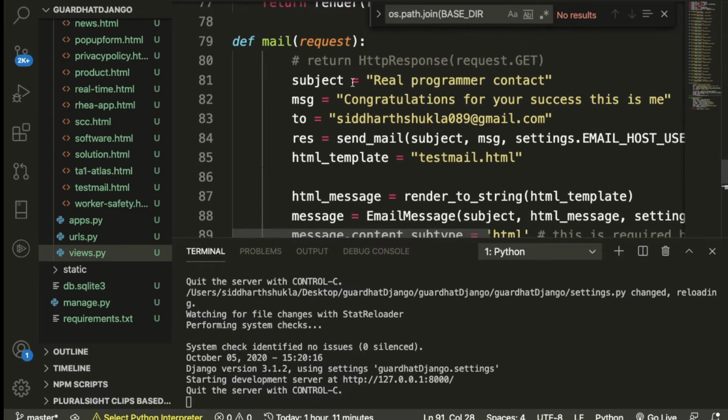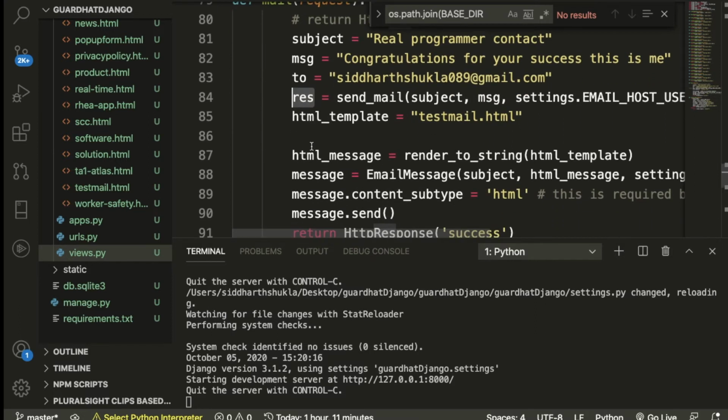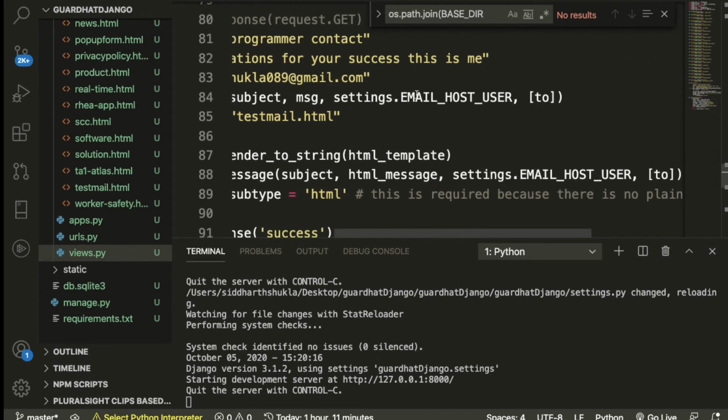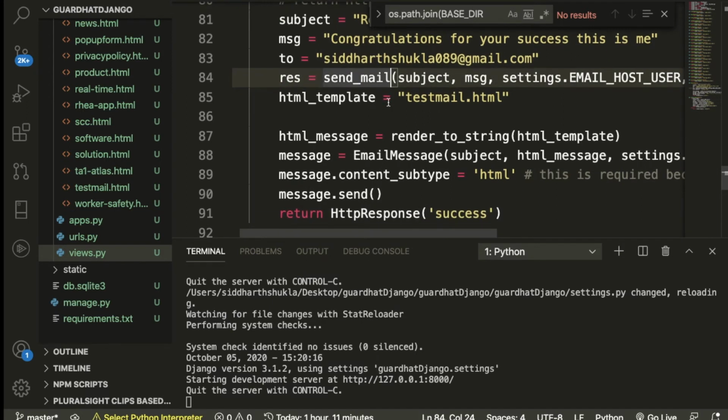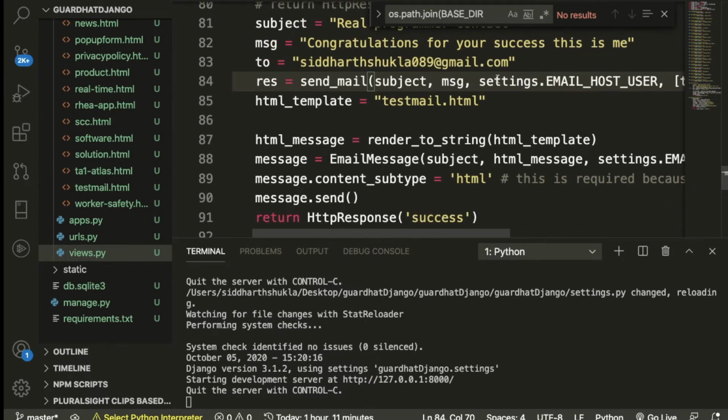Here I have already written the subject, message, and the recipient to whom you want to send, and here we have the result, so you can set this particular result also. So now we have multiple things here. Now what we need to do here, so basically guys, this is not working, and we are sending from there. Let me comment this one.